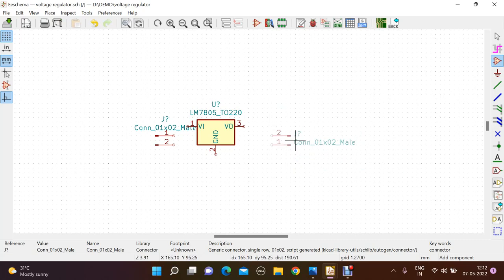Anyway, whichever method is convenient, you can follow that method. Nothing like you should first click the component and then move and then rotate, or first rotate and then move, nothing like that. You can do it however you want, but the circuit should be compact, so give concentration to that thing, that the circuit should be compact.